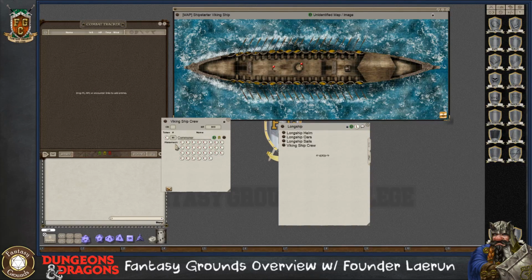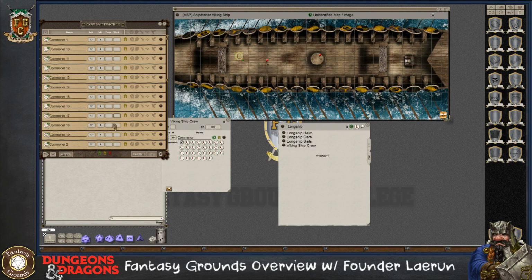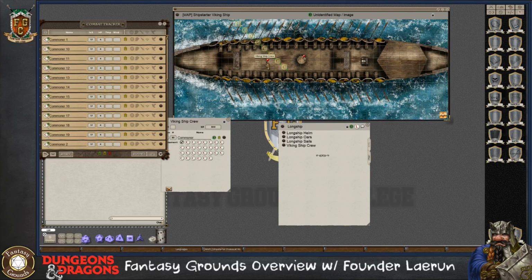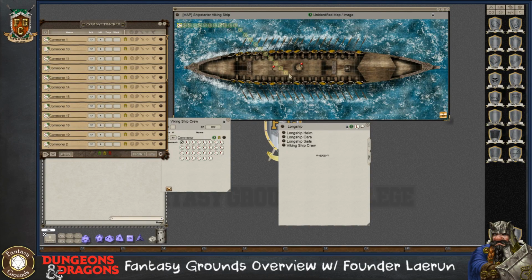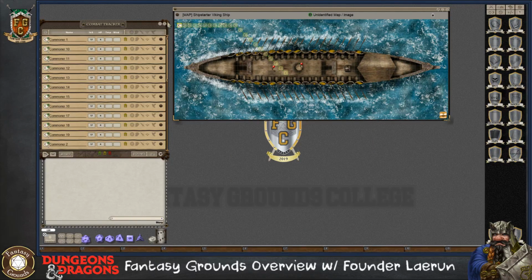And if you want to place the crew, you can very tediously go through here and place them where they're at on the ship ahead of time. Or you can just send them to the combat tracker. So hit the down arrow. And then drag them over from here. And then arrange them how you like. So it's basically up to you how much time and effort you want to put into it. But it's a good usage for ships.